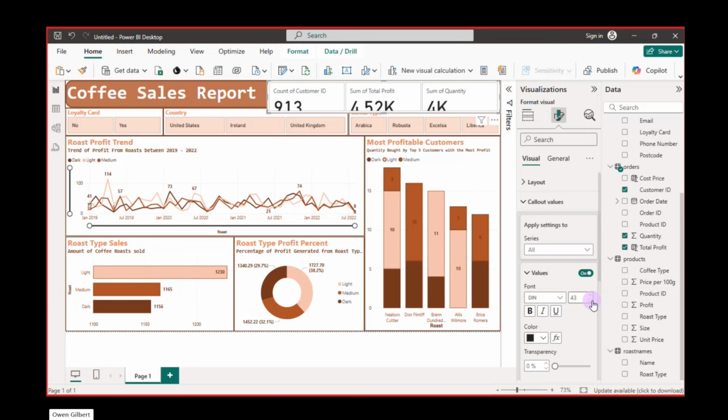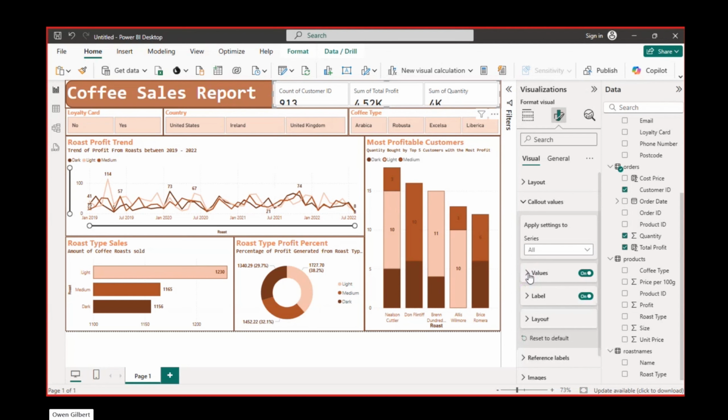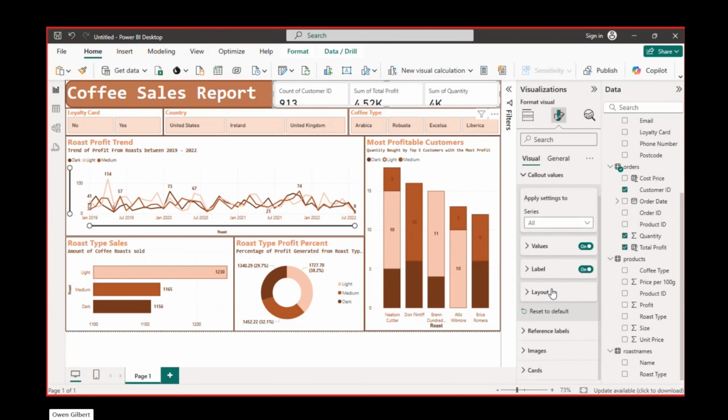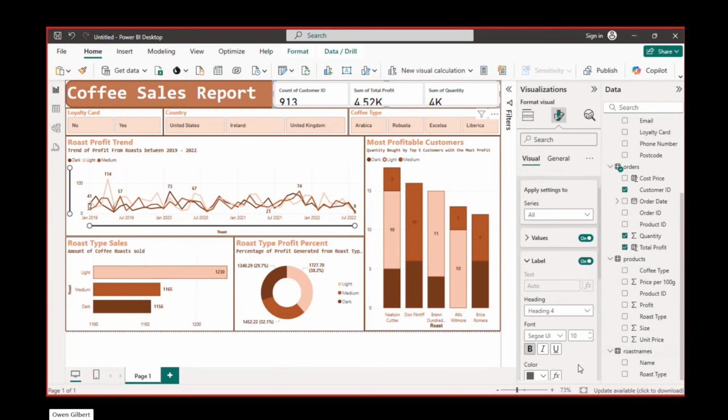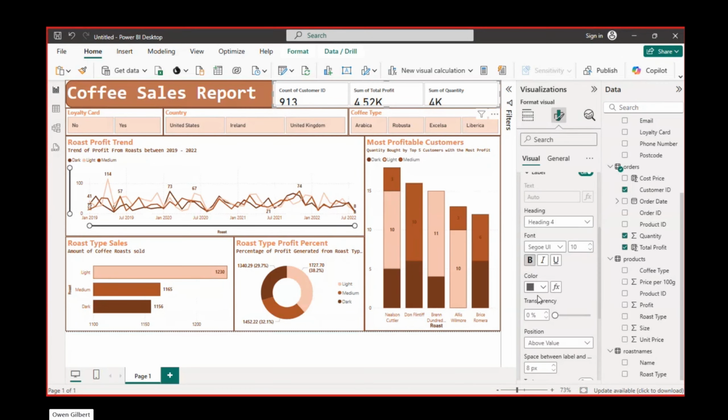So for all of them, I can reduce the fonts so they could fit in somewhere. Still reduce. I think this is okay for the values. Let's see for labels. We could reduce the font of the label. Bold it. Of course.